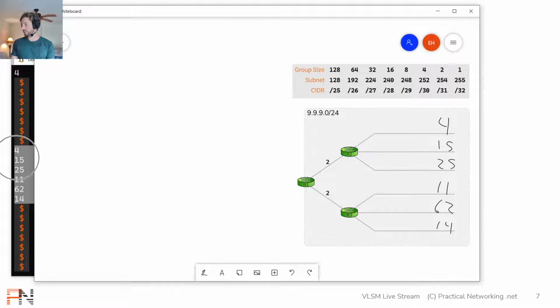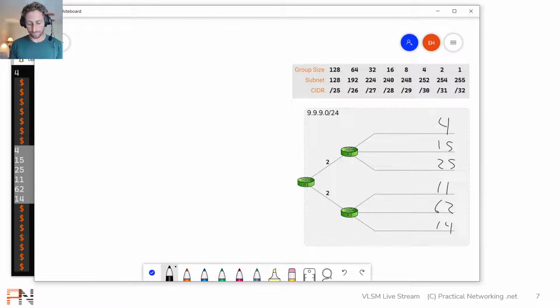And these are all randomly generated. So again, I've never seen this before. This isn't something I've pre-scripted or whatever the case. We are still going to be using the 9.9.9.0/24 network. But again, the IP address you start with is largely arbitrary.